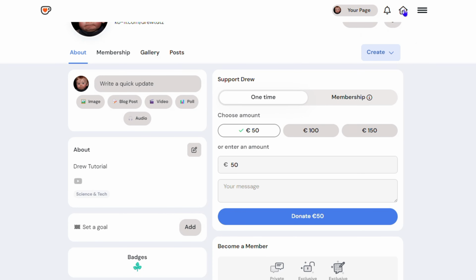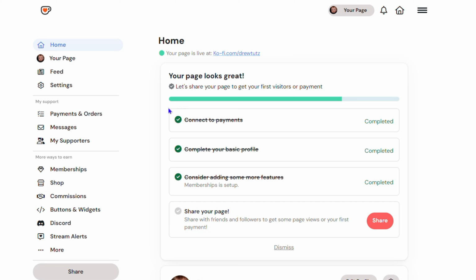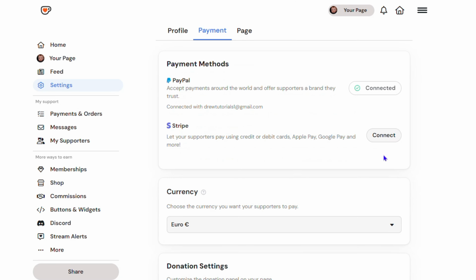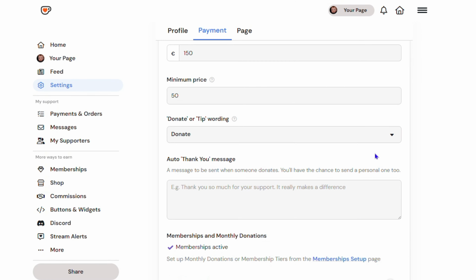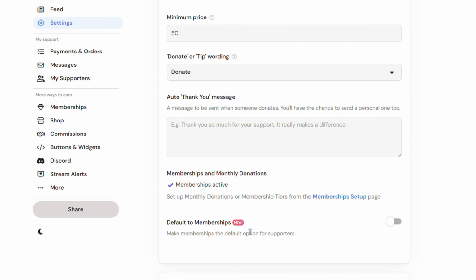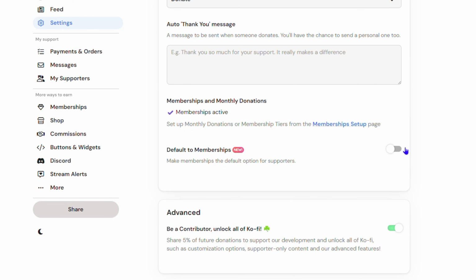Go ahead and click the home on the upper right hand side, and once you're here, go ahead and click on settings, then click on payments here. Then you want to scroll all the way down to where you'll find a section that says default to membership. It's a new option that's there.